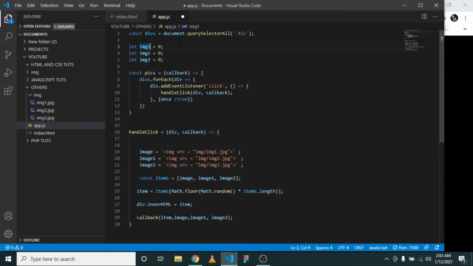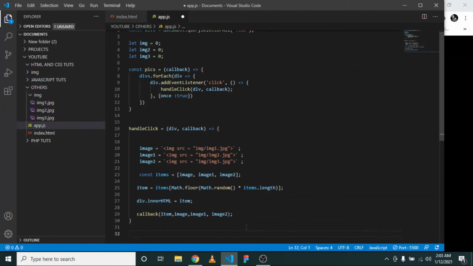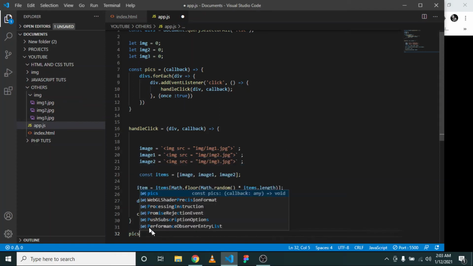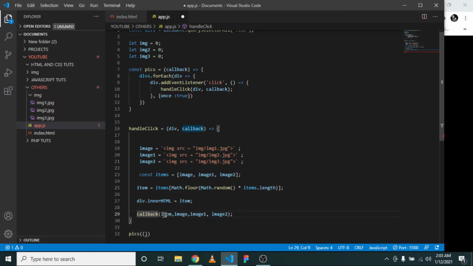Just remove this one. Yeah, this should be alright. So let's call the function pix, and let's call it here. Also, we'll have to call the callback we got, the items we got inside here. We'll have to call them all here. You could put anything you want, you could put in callback, but I want to use this. Just copy this from here, paste that here.